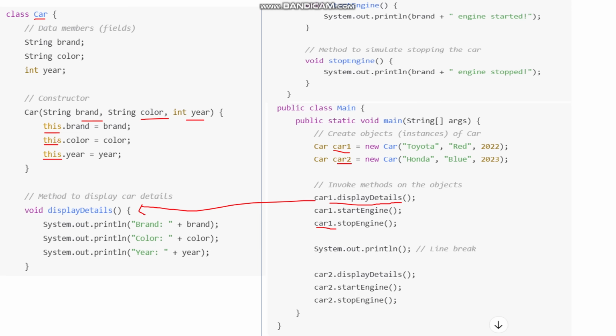Next, System.out.println() means we are doing a line break here. After displaying the car one details, we are putting the line break. Next, we are doing the second car here. Car two dot display details. We will display the second car details here. Second car details are nothing but the Honda, Blue, and 2023. The brand is the Honda, color is the blue, and the year is the 2023.